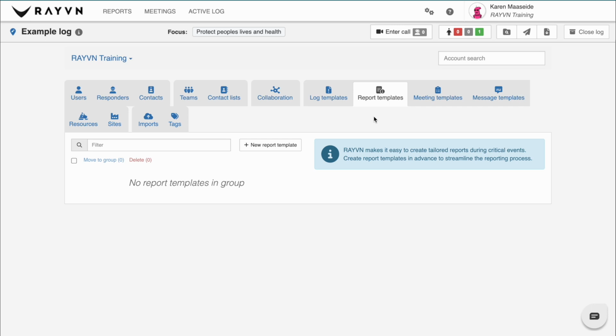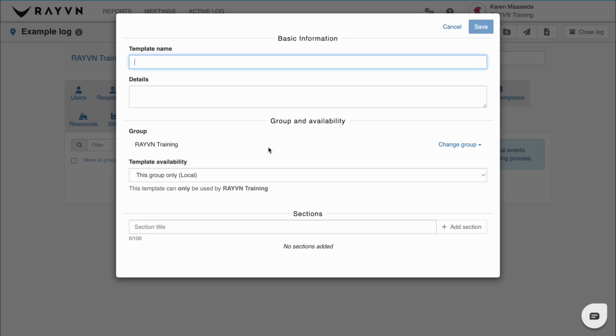Additionally, you can also download the report as a PDF file. Now we'll show you how to create a report template. We select New Report Template and fill out the form. Firstly, we have to give our template a name. Let's call this template Situational Report.